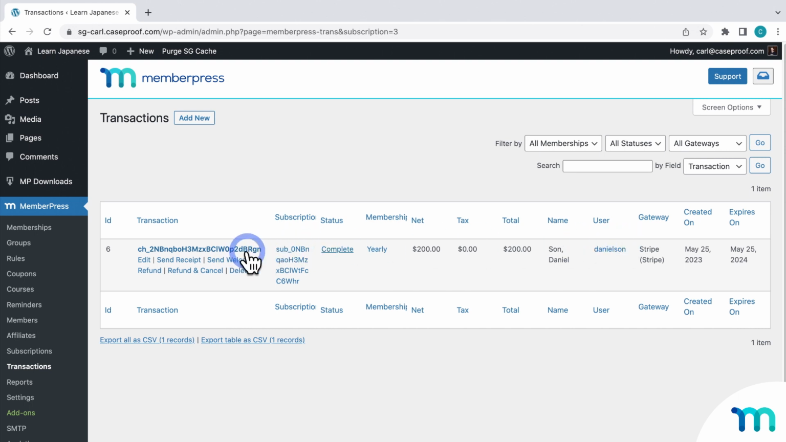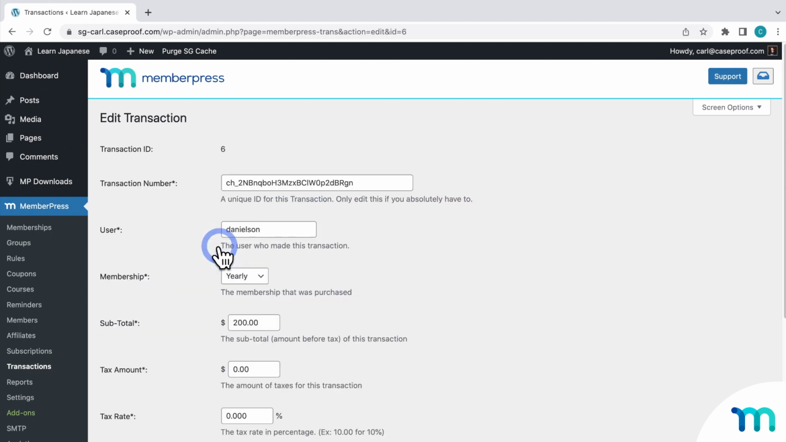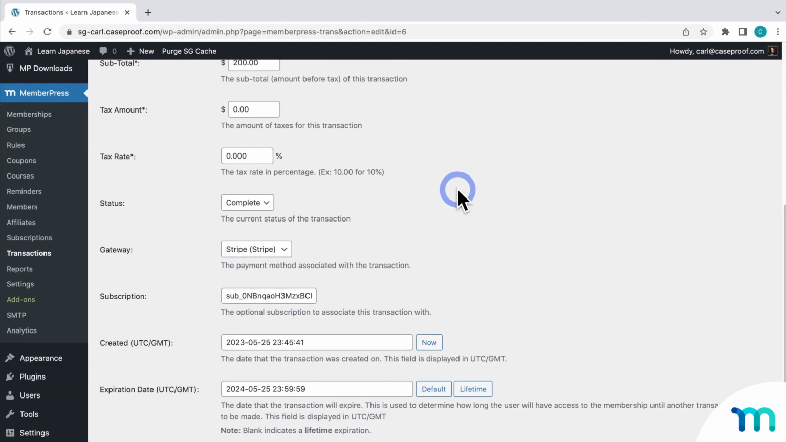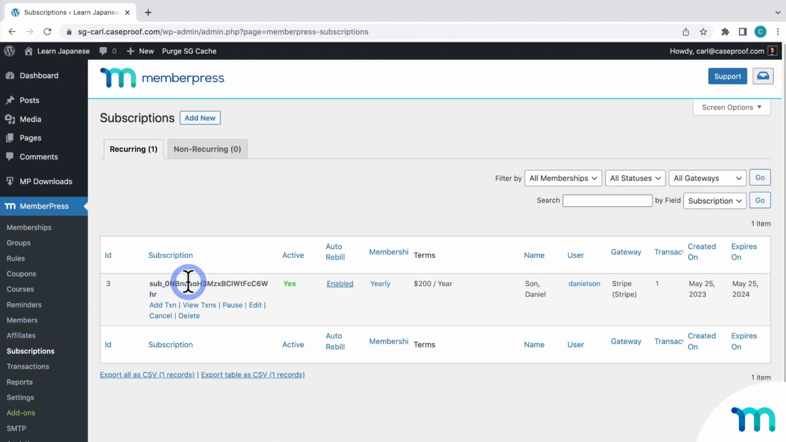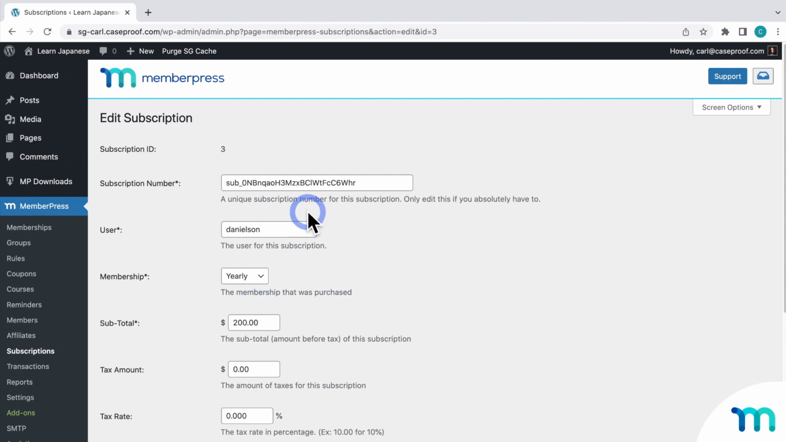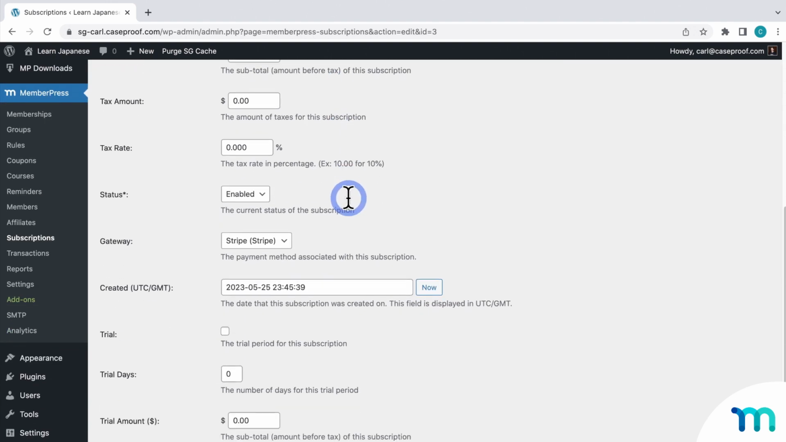And from here, I can send receipts, welcome messages, give refunds, and that kind of stuff. And you can click on a transaction and see and edit details. And you can do the same thing for a subscription. So a lot of options here.